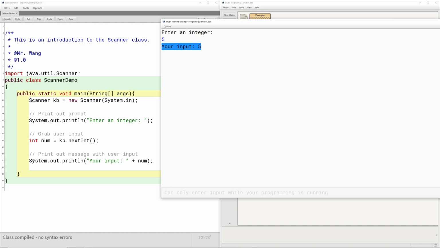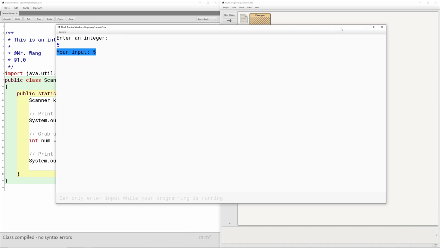And that is from this line of code here. Your input concatenate, because the left side is a string. So if one side of a plus is a string, then plus is a concatenate sign. And we can concatenate with the variable num. And num has a value of 5. Let's try doing it again.